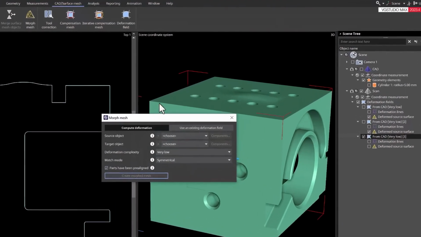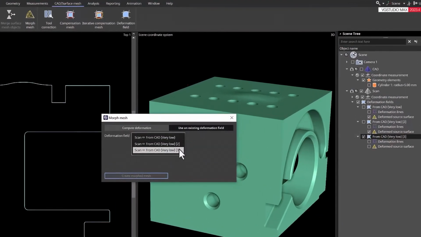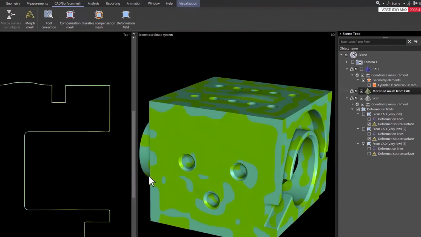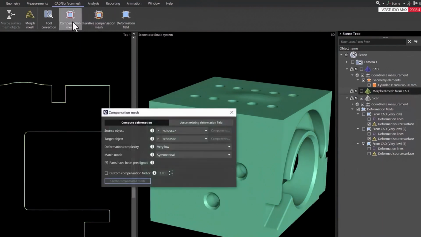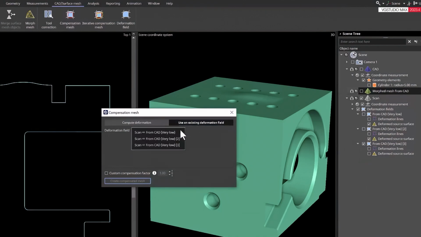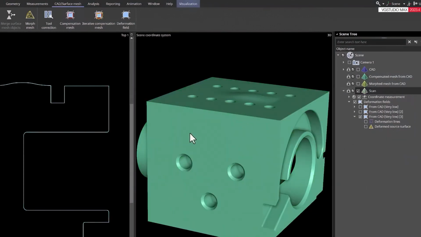Here, you can either run a fresh computation or use an existing field. Let's use the newest one. Click Create Morphed Mesh. A new mesh will show up in your scene, which is precisely the same mesh that had been visualized here before. Another use case is a compensated mesh. In that case, go to Compensate Mesh. Again, you are free to compute a new one or use an existing field. Select the field we just computed and click Create Compensated Mesh. Another possibility is iterative mesh compensation.